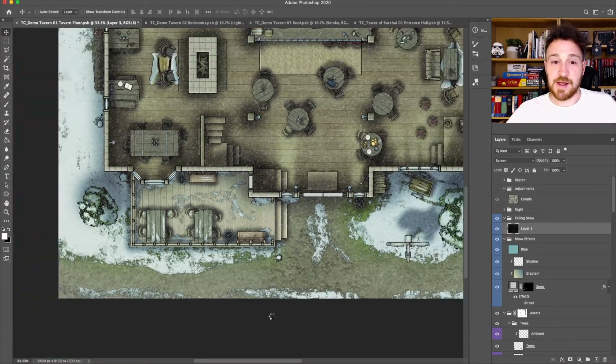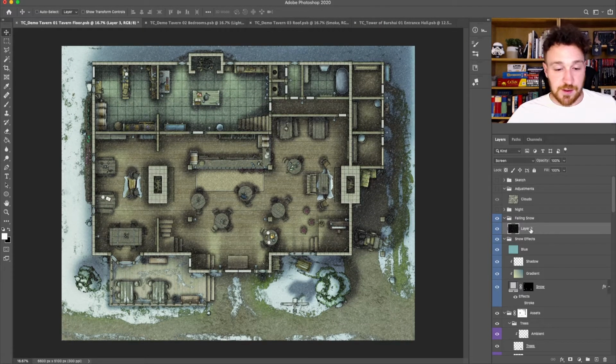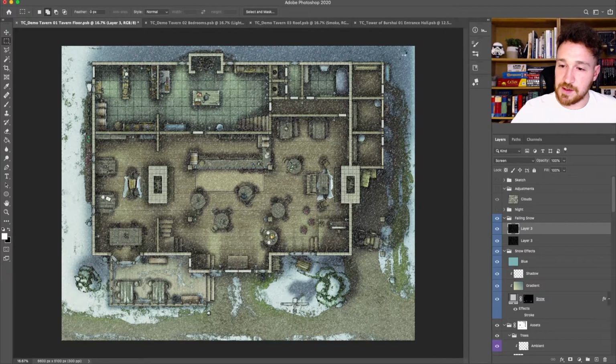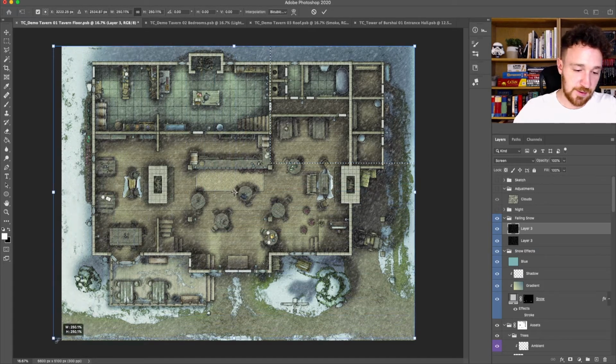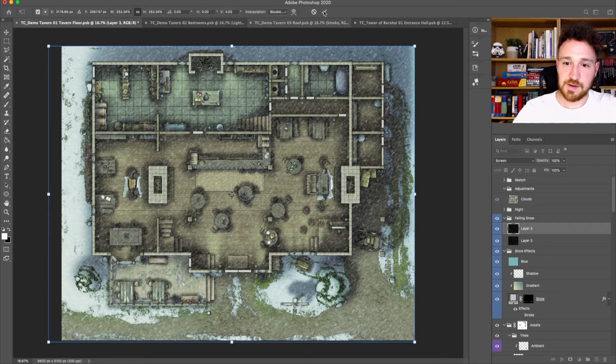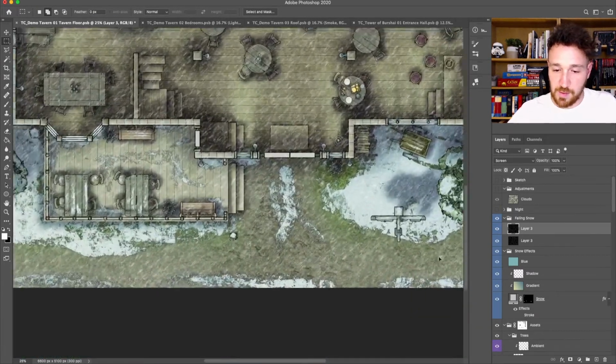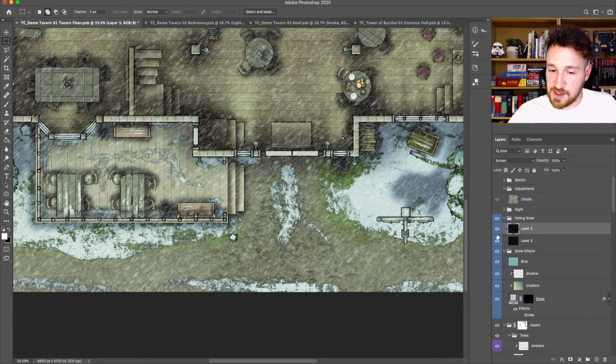But this is still looking quite light. So I'm going to duplicate it again. And this time I'm going to, with my marquee tool, select the top quarter or so and just stretch that out across the entire canvas. So now we have two levels. We have the lighter snow underneath and then the heavier snow on top.